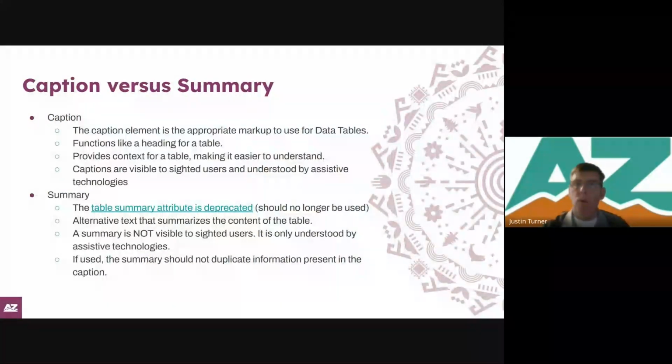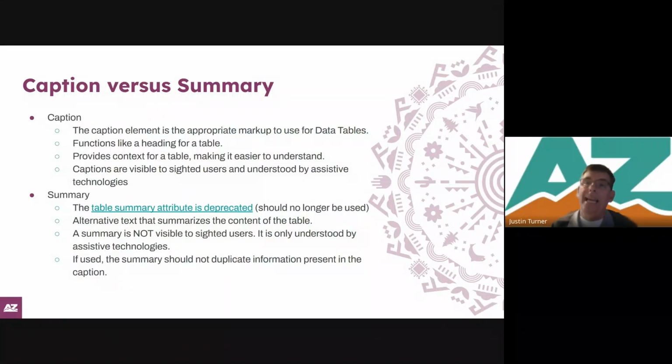The other important element there is the difference between a caption element versus the summary attribute. Captions are the markup that we should be using to describe data tables. They kind of function like the alternate text for the table. They help provide context for the table, make it easier to understand. And most importantly, the caption element is visible to sighted users, and it's understood by assistive technology, meaning all users of your website will get the information from a caption element.